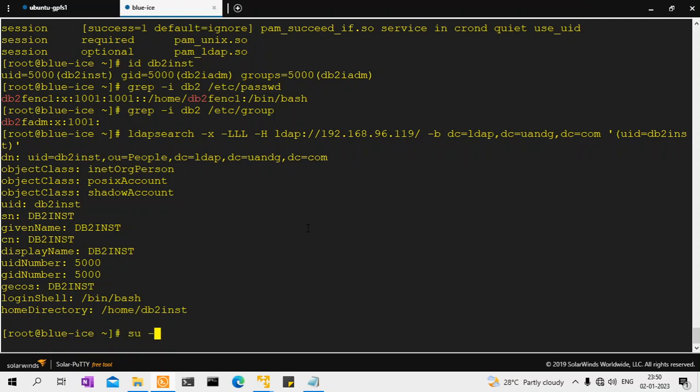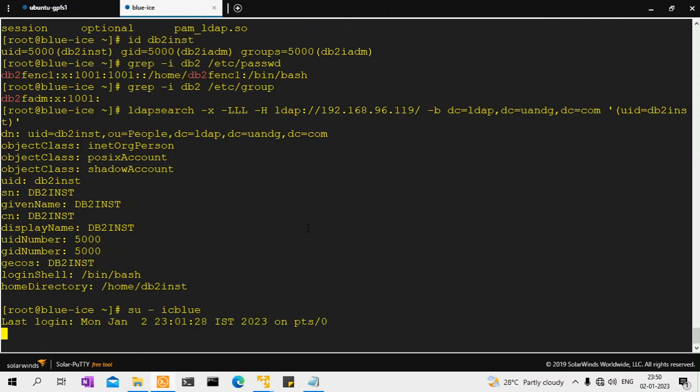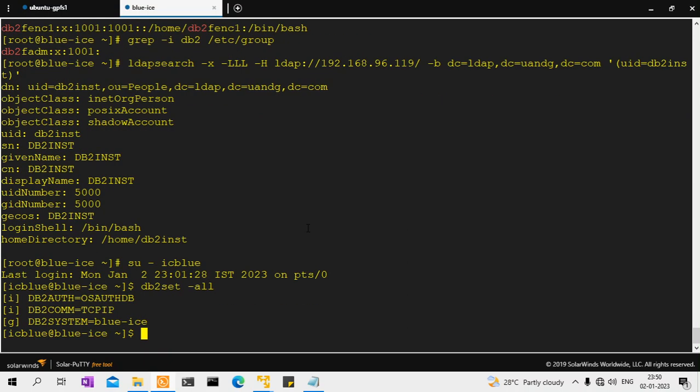So I can log in as su - ic blue. Okay, and I'll say db2set -all. So I have to just set this registry variable DB2AUTH equals OSAUTHDB. Once this is set, I can stop and restart the instance just for completion. And once I do that, I can really connect to BUDDB.